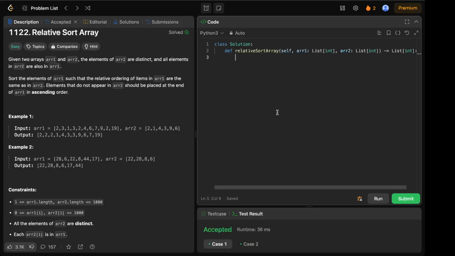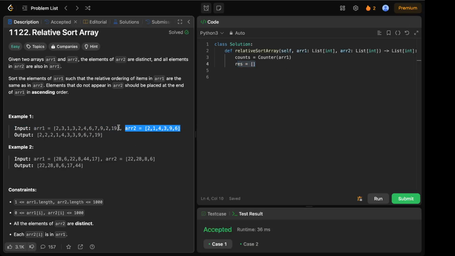All right, guys, so there's basically three components. Well, there's the first one, which is where now the order matters in R2 and the frequency matters in R1. So let's first get the counts from R1. And we're ultimately building a result array. And there's two things that we need to do. First, we need to insert into our results every number in the order that they appear in R2 for the frequency that they appear in R1.